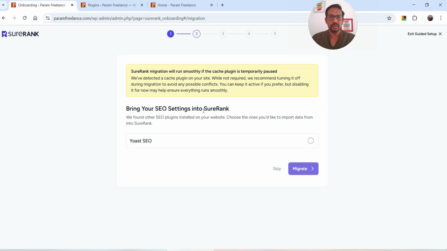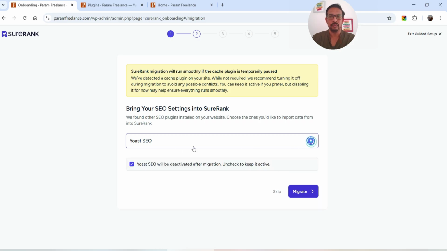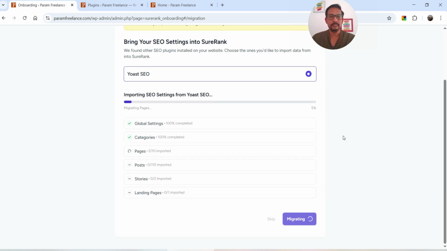Bring your SEO settings into SureRank, and this is the plugin that we are using. It shows the list of SEO plugin which you are already using on your website. So I'm going to select this plugin, and it says your SEO will be deactivated after migration. Uncheck to keep it active. So if you want to keep it active, you can uncheck this box. However, I'm going to use only one plugin, so I'm not going to uncheck it. We are going to deactivate your SEO plugin. Click on migrate. So now it is migrating all the data.